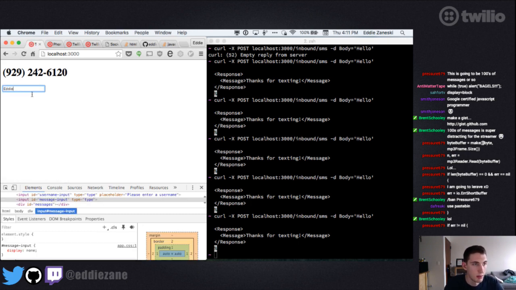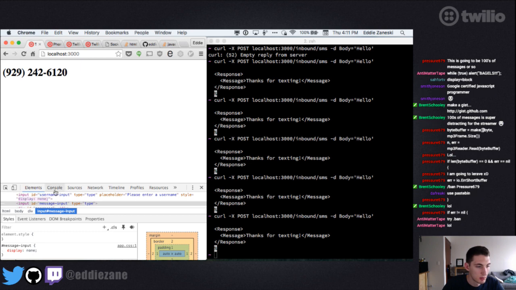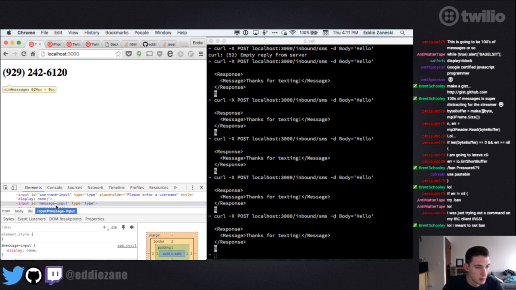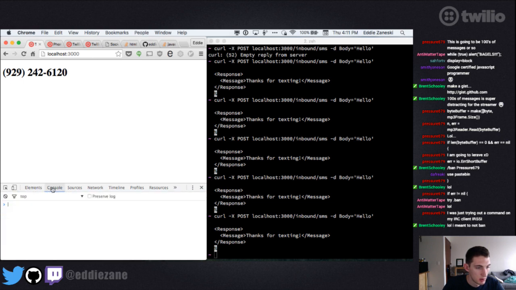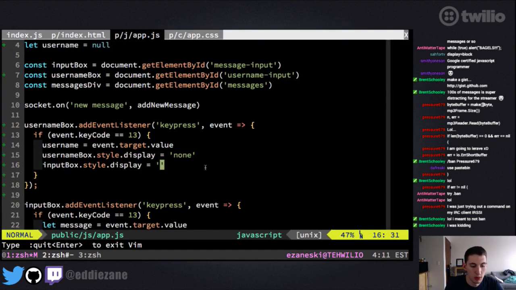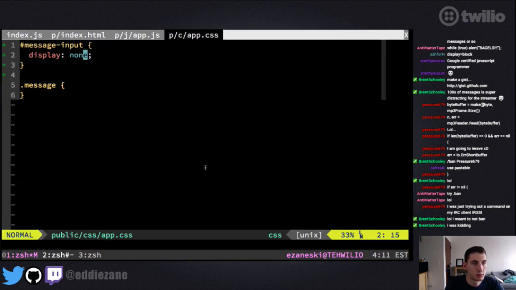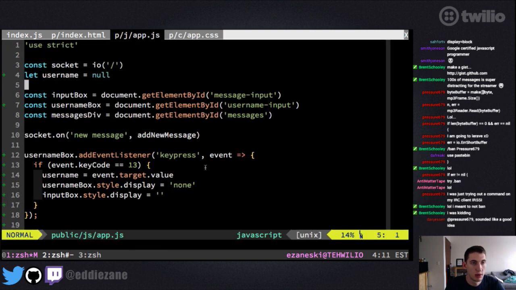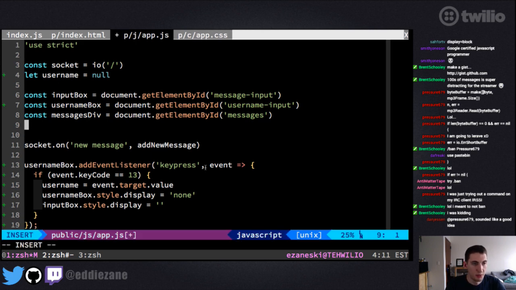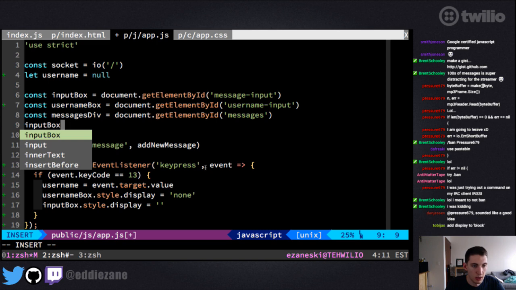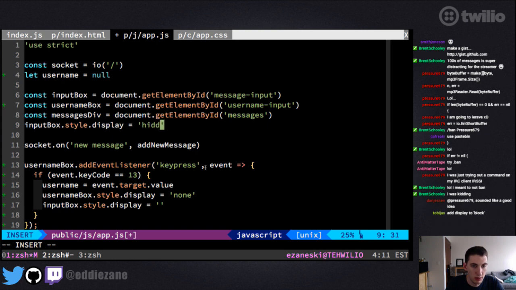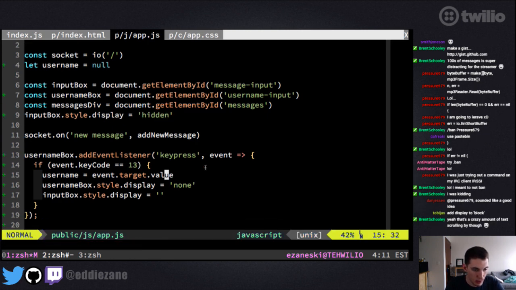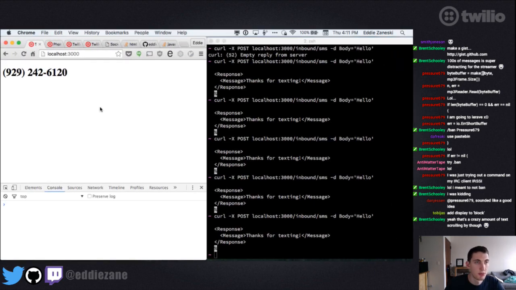So I got my username. It's still not working. Why not? Message input. I'm going to get rid of this for now. And we'll just set it manually up here. So we'll say input box dot style dot display equals hidden. So we'll hide it manually up here. And then down here we will show it. So let's try this again.